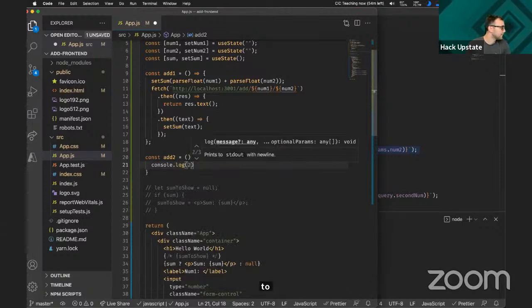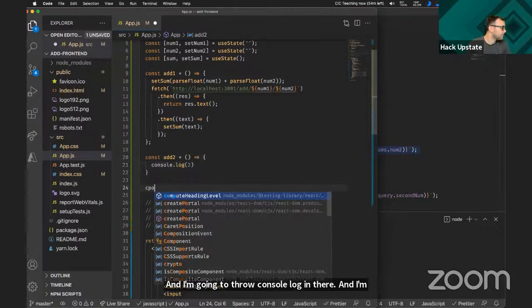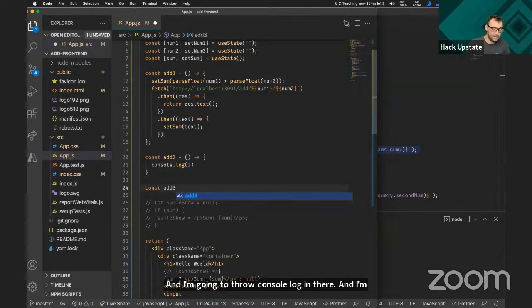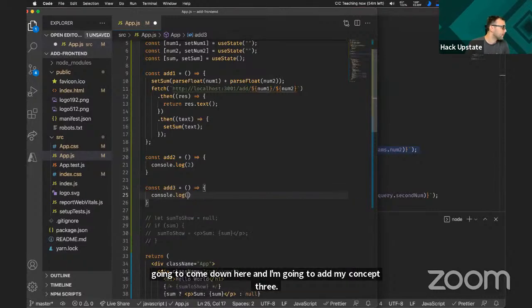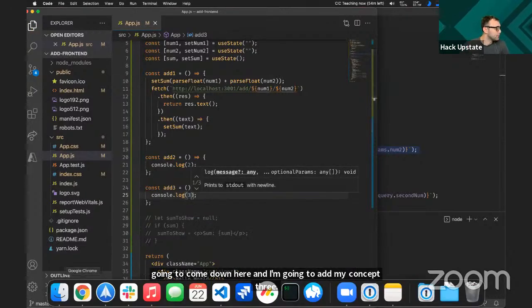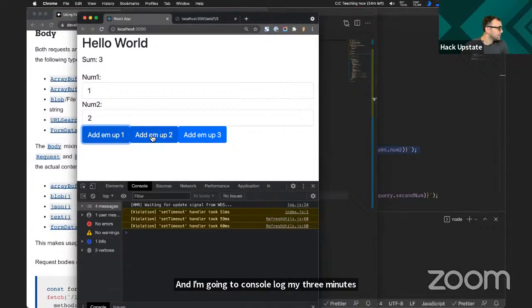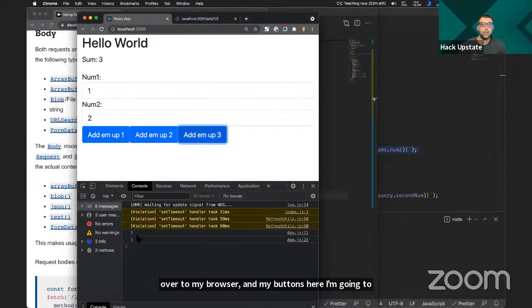And I'm going to throw console log in there. And I'm going to come down here and add my const add 3. And I'm going to console log my 3. I'm going to switch over to my browser. I have my buttons here. I'm going to click on 2 and I get 2 logging out. And I'm going to click on 3 and I get 3 logging out.